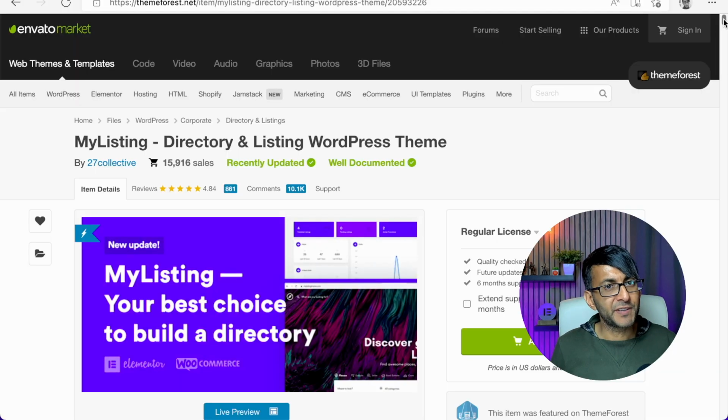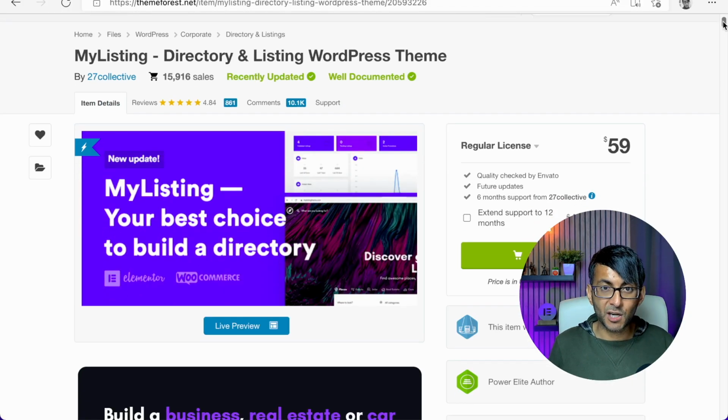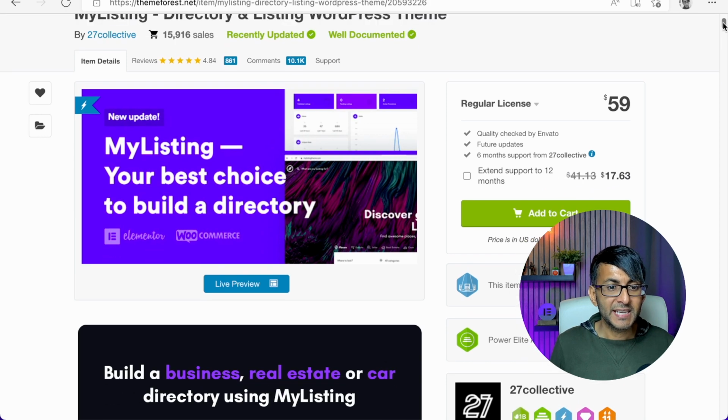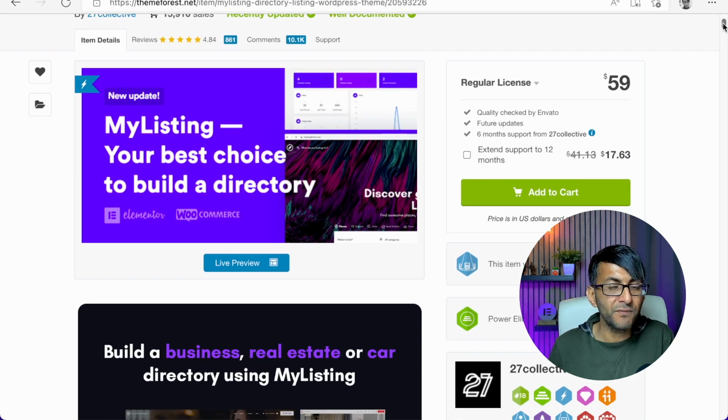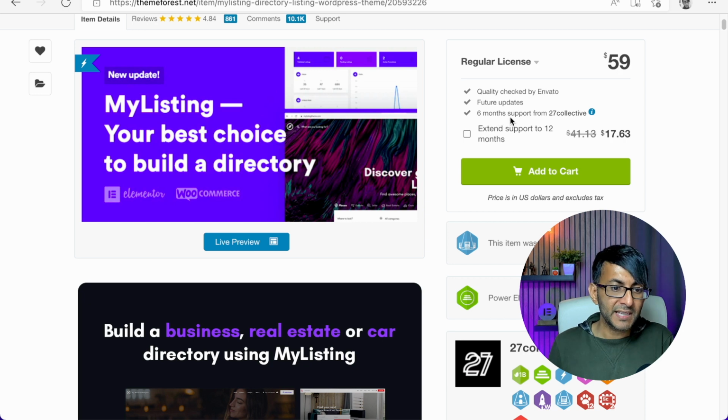Now, where do you get the MyListing theme from? Go to Theme Forest and do a search for MyListing. Don't forget, Theme Forest is part of the Envato market, but there you go, the MyListing directory and listing WordPress theme, and it is $59. Now, one thing I will point out though, that gives you 6 months of support. That actually does include the future updates as well.